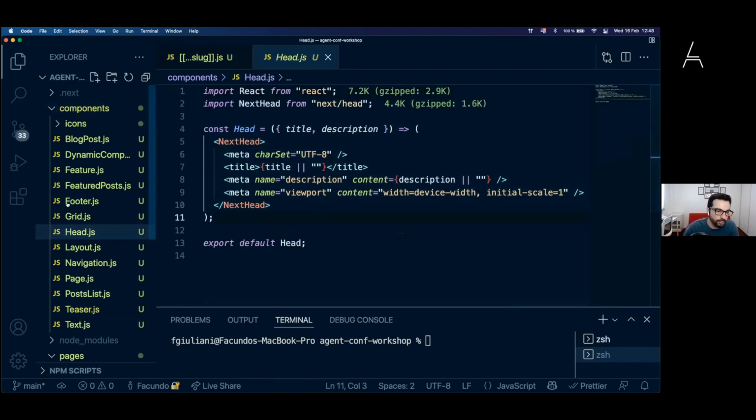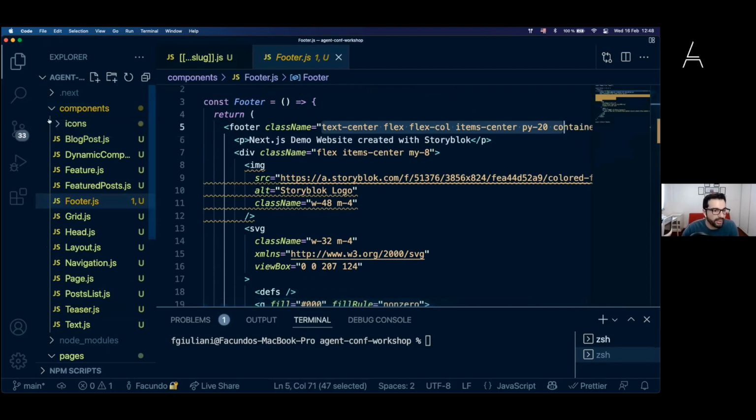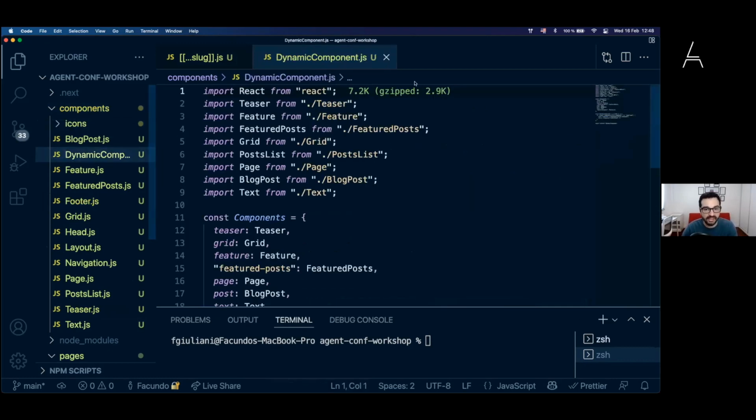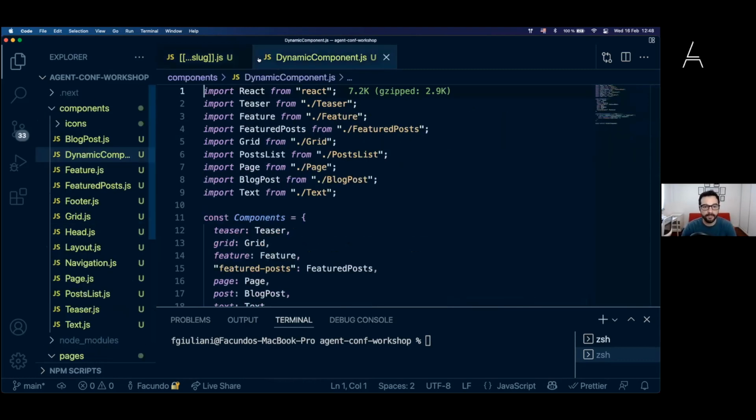We won't go super deep into that, but you can see that we are using the classes that are offered by Tailwind CSS. What I want to stop at here is to show you some of these components. One of them is the dynamic component that I mentioned before and that we are using in the dynamic route. For this dynamic component, is there any question? Because I see that we are receiving some.